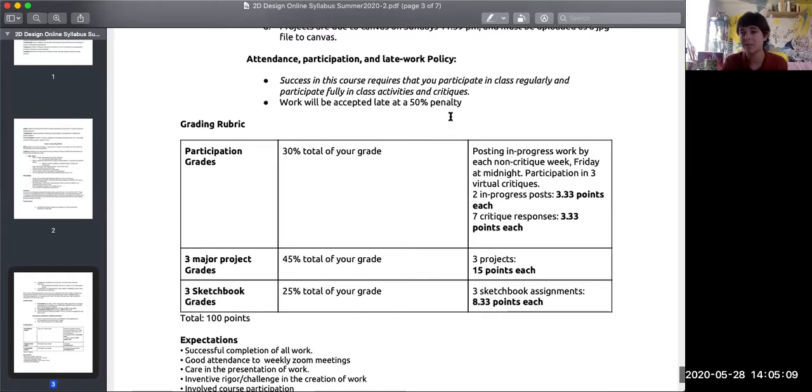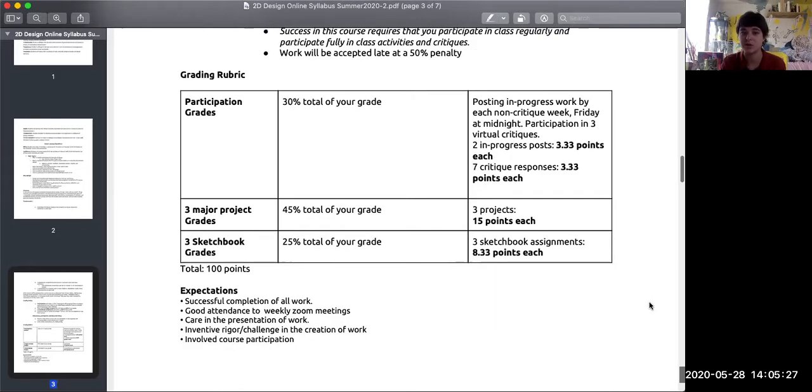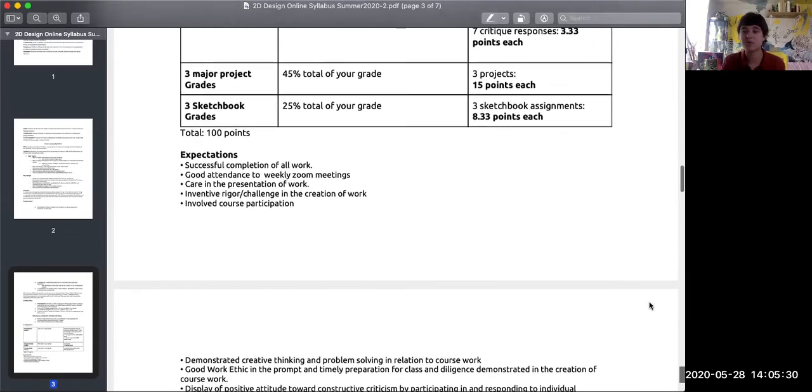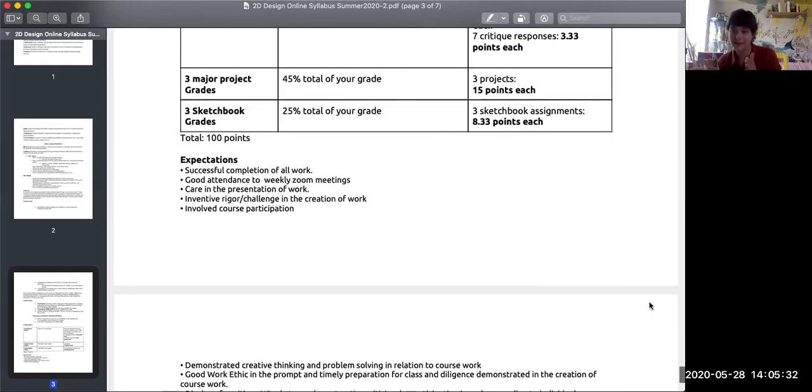Work will be accepted late at a 50% penalty. So if you turn in a project late after the due date, you will automatically get at least a 7 out of 15 for that project. So you really want to stay on top of it, and you guys will do just fine. It's true that if you get behind, you're then going to get behind the next week. So I really recommend trying to train your brain to be ready for Sundays to be important due dates and Fridays to be the critiques, which really shouldn't take very long at all.